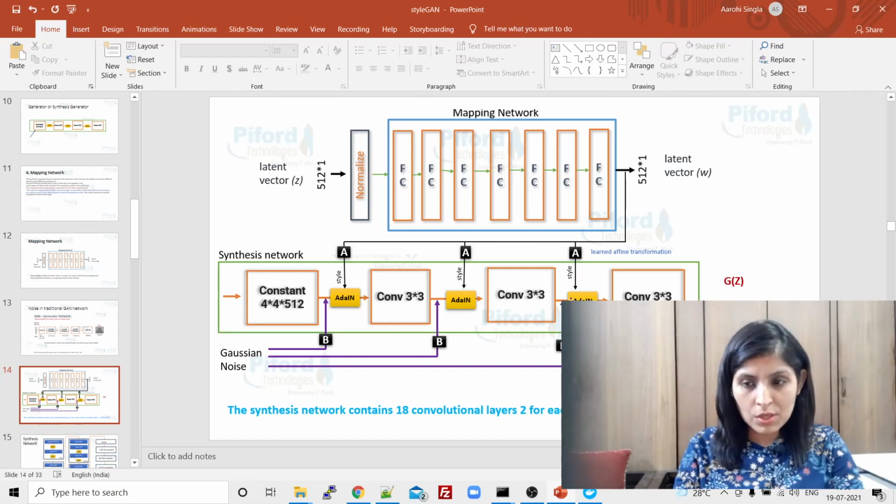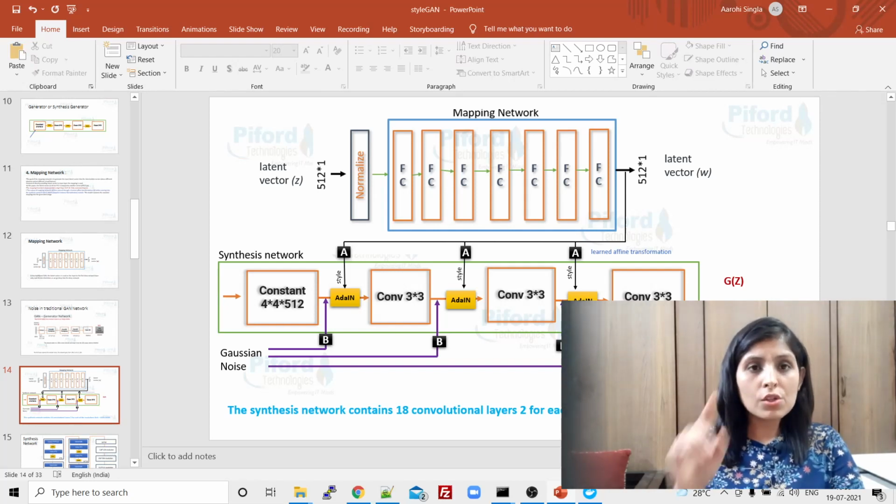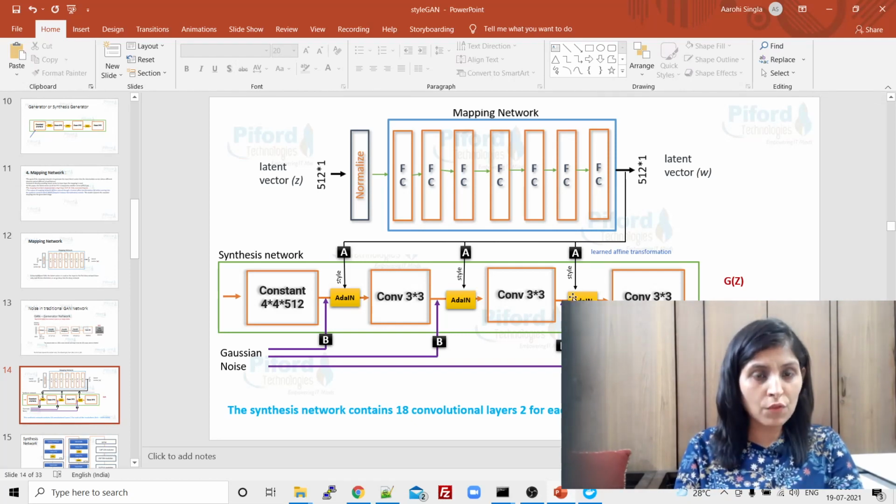That style image will go to AdaIN, and the output of this convolutional layer will also go to AdaIN, right? So AdaIN is getting two inputs. One is the style image, one is the feature map from the convolutional layer. Then we'll apply this style on that feature map. Okay, this is how it's working.